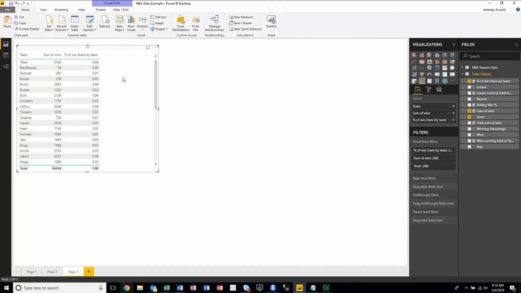DAX also has some really powerful time intelligence functions that are a little easier to understand, I think, from a SQL perspective. So things like date diff, date add. And then there's some really unique functions like same time last year. So, hey, you want to do quick year-over-year calculations. The same time last year function will do that for you.